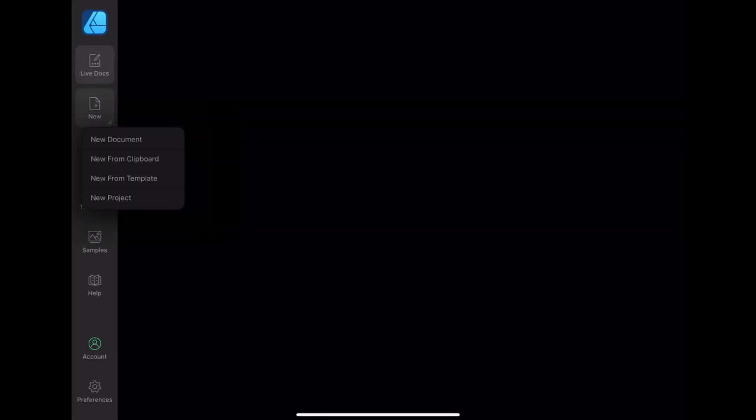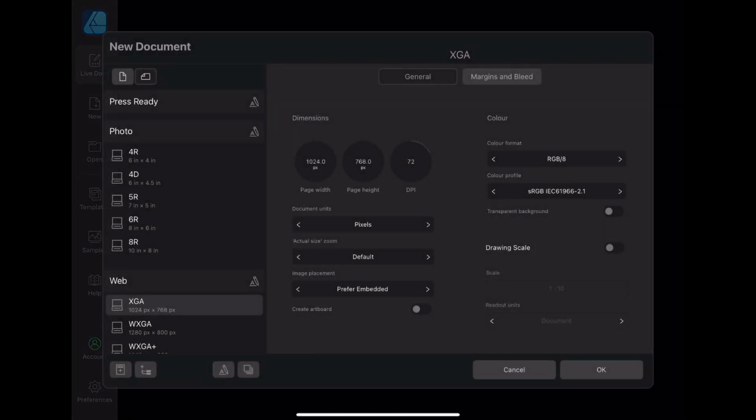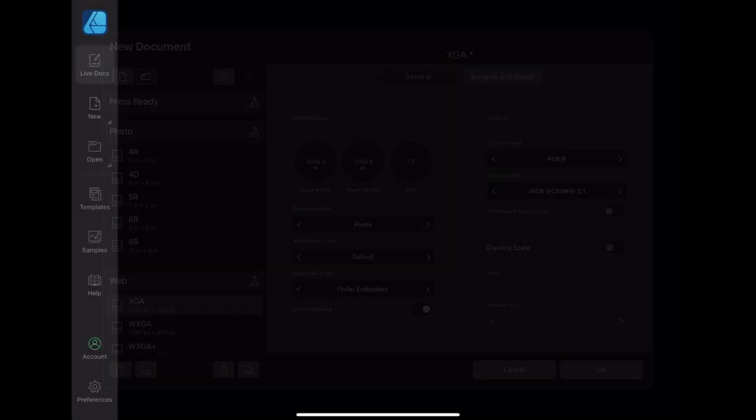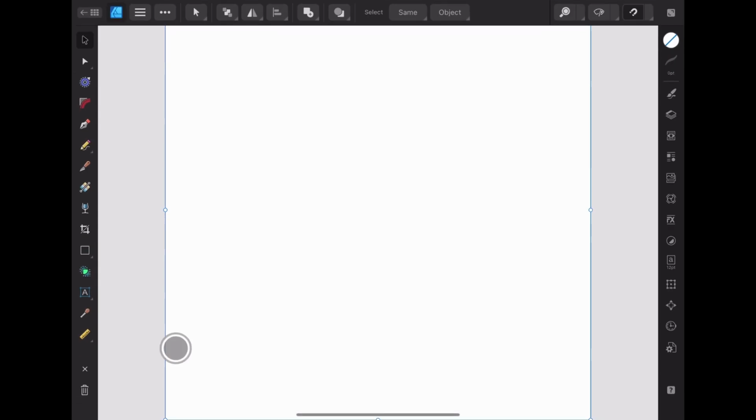Hi everyone, today I'm going to show you how to do a seamless repeating background. So first off, I'm just going to make a little square that's going to be my seamlessly repeating background. I'm just going to make 1,000 by 1,000 pixels. I'm going to click OK and it'll create my document.